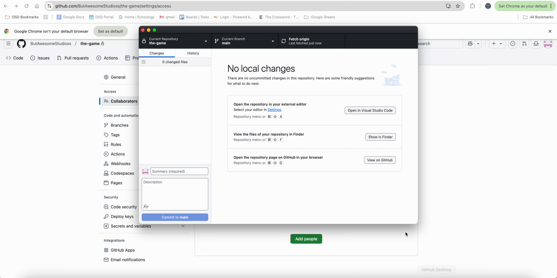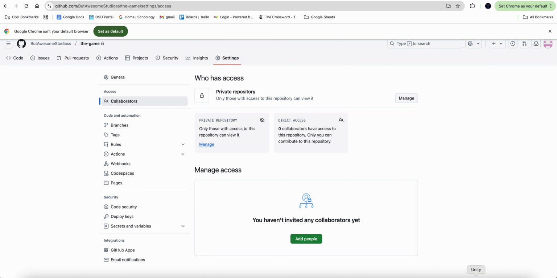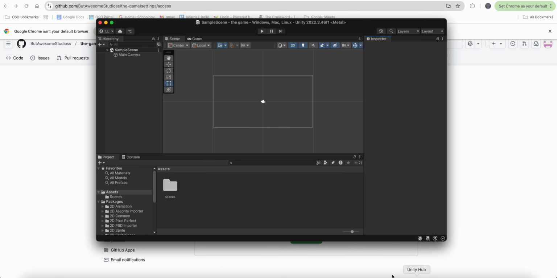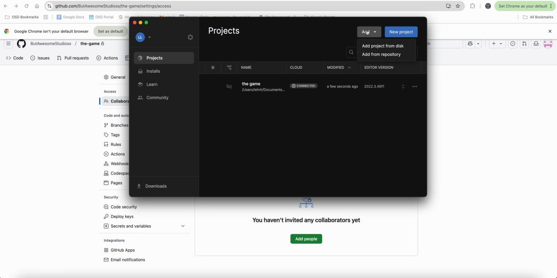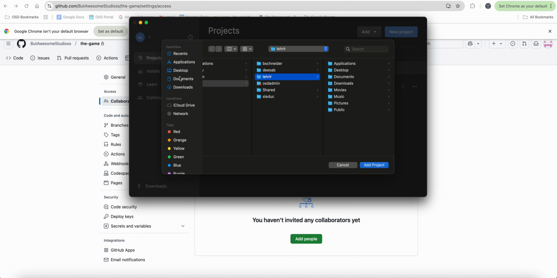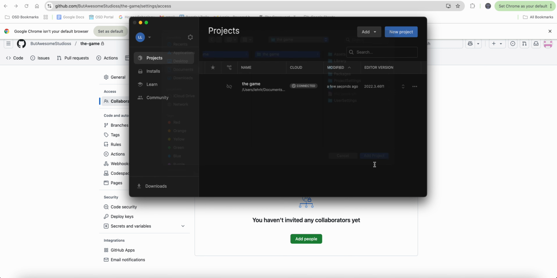So then they do the same thing, clone the repository, they will see this, and instead of, you're right, wrong thing. Instead of going to the new project, they want to press add, and then add from disk, which will make it so they're in their documents, go to GitHub, the game again, and then add project. This might mess up because I already have it on here, but basically that's how you do it, and then you're in. There is a small thing though that I will say with this.